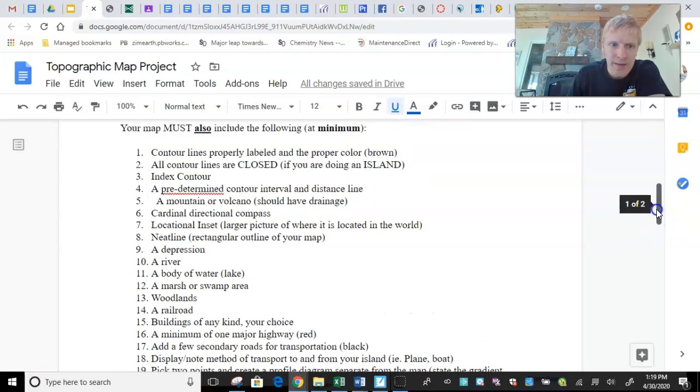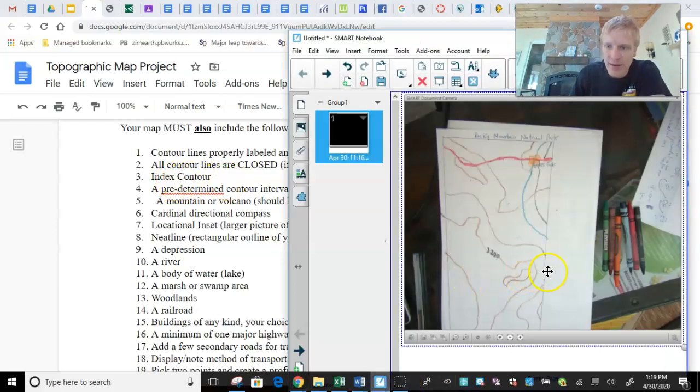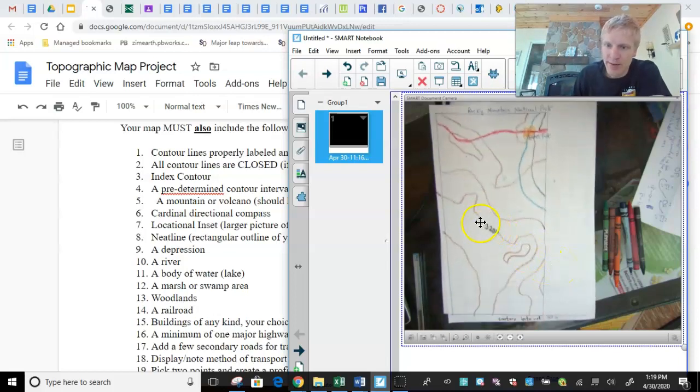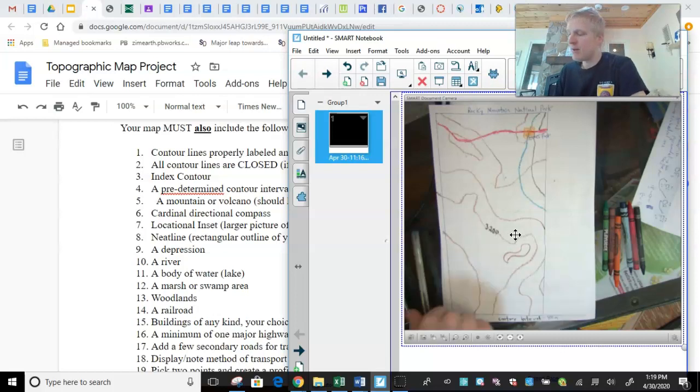Alright. Contour lines properly labeled, all contour lines closed. If you're doing an island, index contour we have. Right here's our index contour. We got our contour interval. A mountain. Right here's our mountain. Actually, right here also. And cardinal direction compass. Alright. So that's where I need to make a nice little compass.